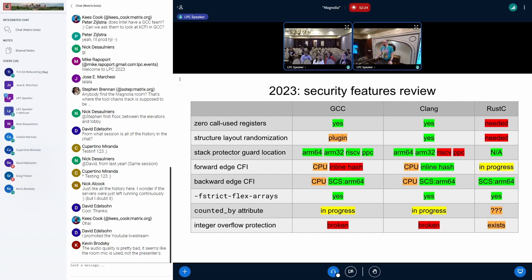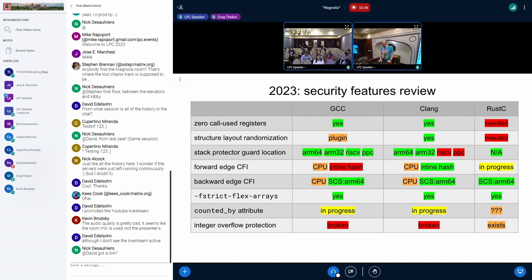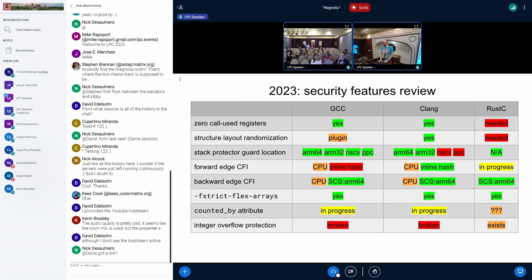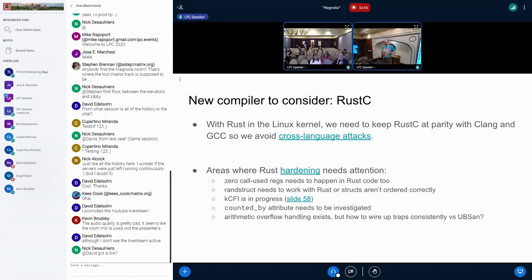And the more exciting attribute, we called it element count last year. The counted_by attribute is now available. CFI, the shadow call stack. So I'll take a step forward to Rust.